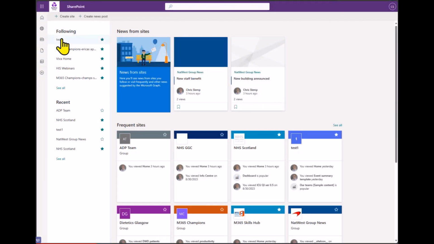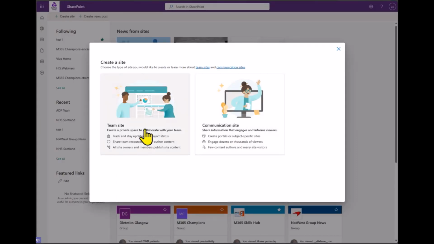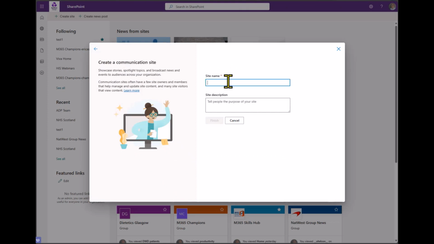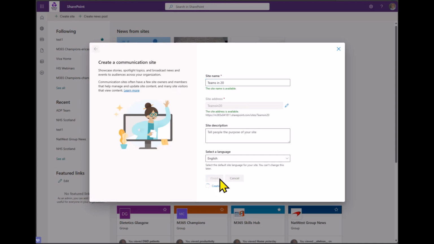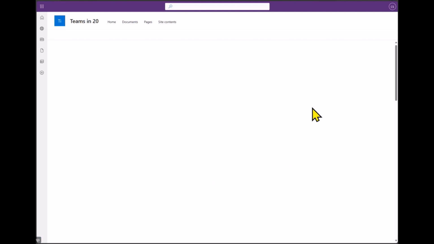I just go to SharePoint, and at the SharePoint start page, I can create a site. And here's your two types of sites again. So if I'm picking a communication site, that's for my intranet. And I'm going to call it a Teams in 20 demo here and finish. And it's going to create that site for me.